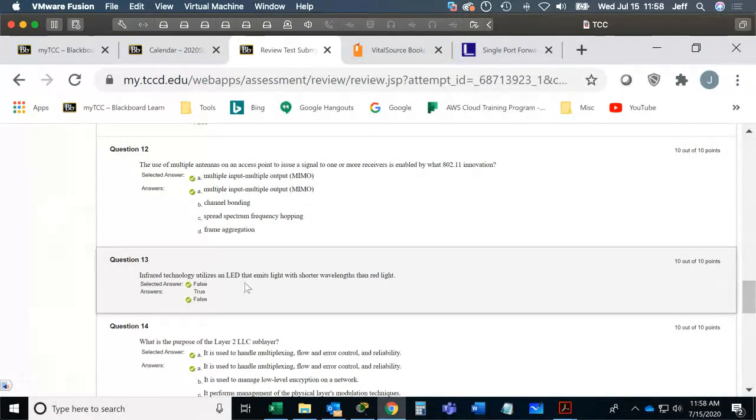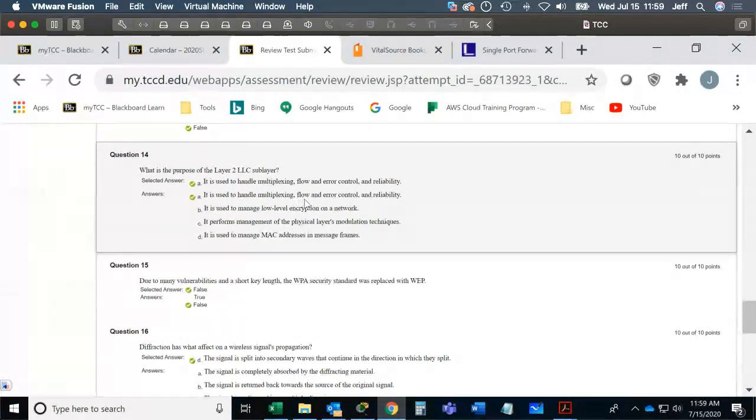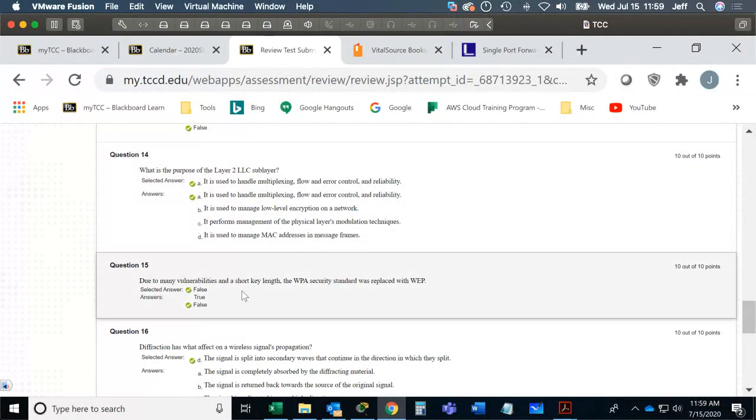Infrared technology utilizes LED that emits light waves that are longer wavelengths than red light, because it's not shorter, so it's false. Our layer 2 LLC sublayer is used to handle multiplexing, flow and error control, and reliability. And due to many vulnerabilities and a short key length, WEP was replaced by WPA, so this is false.